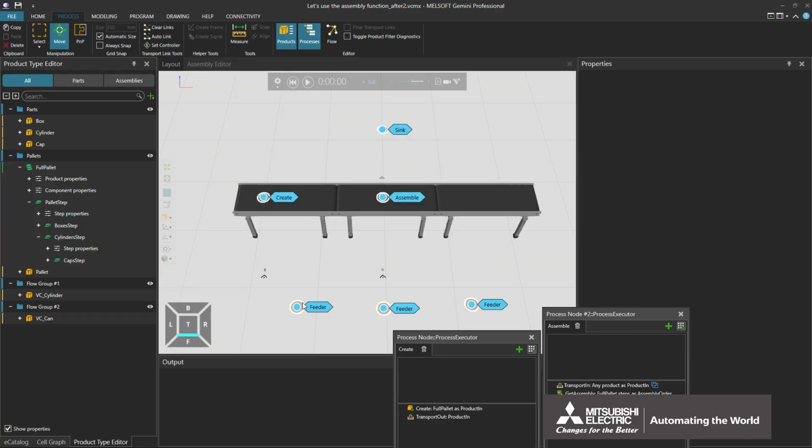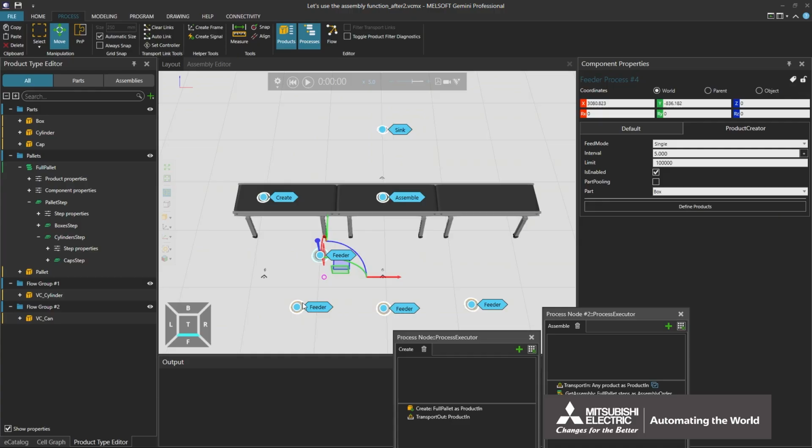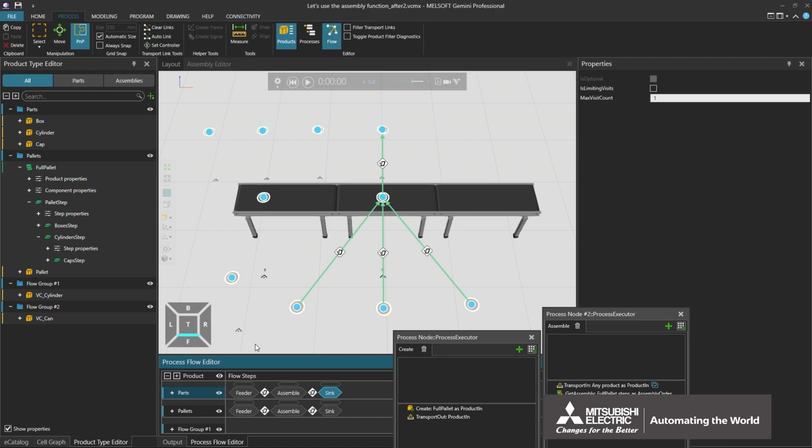Select the feeder process component that creates boxes, and copy and paste it 4 times. Click PNP in the Manipulation group. Move the added feeder process components so that they do not overlap. Click Flow in the Editor group. In the Process Flow Editor panel, click Parts and link the added feeder processes to the feeder assemble process flow. Configure the same setting for pallets.